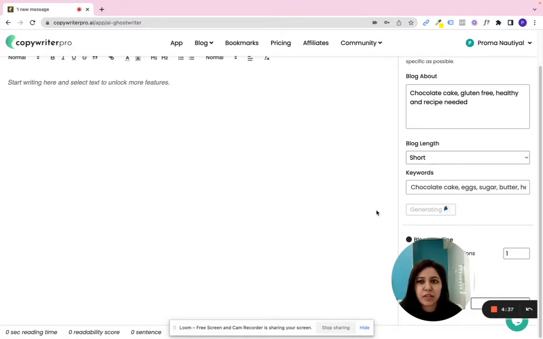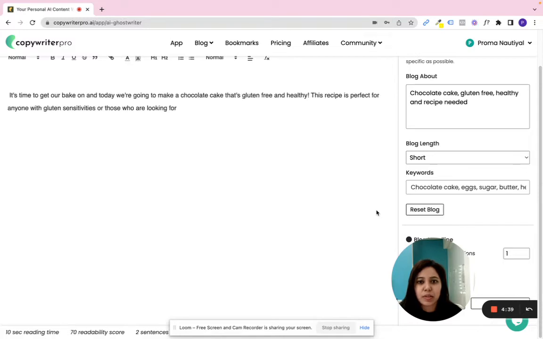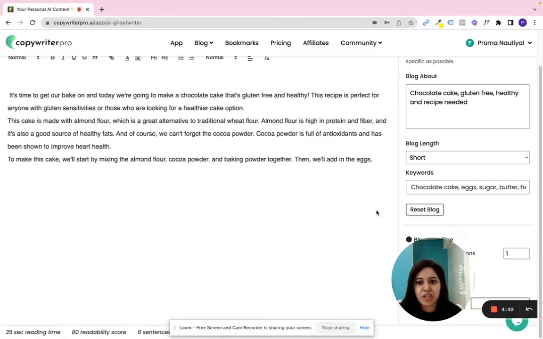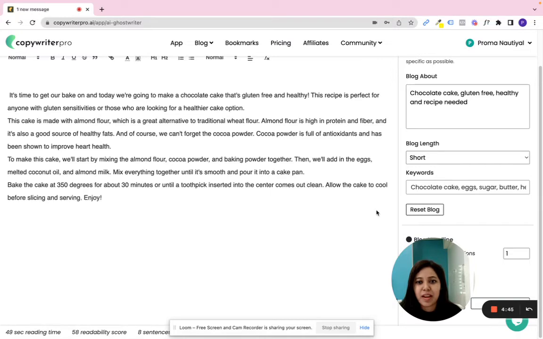So it just takes a few seconds, and it will give you, yes, an introduction with a complete recipe. If you see this, it says, okay, it's time to get our bake on, and today we are going to make a chocolate cake that's gluten-free and healthy. This recipe is perfect for anyone with gluten sensitivities or those who are looking for a healthier cake option. Each and every part of it, like you would see a recipe on a food blog. So this is cool. This is great.